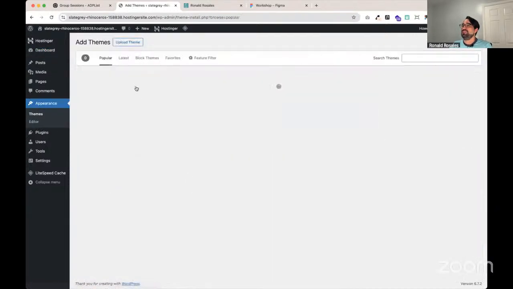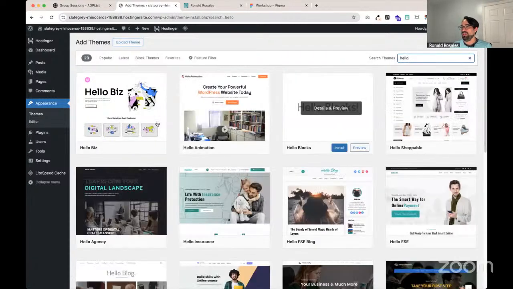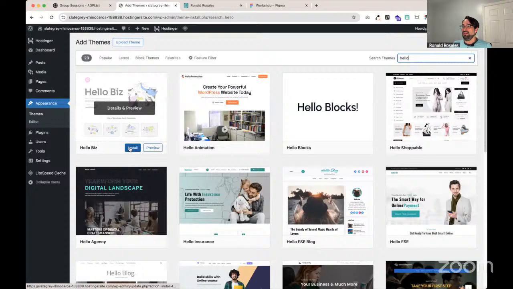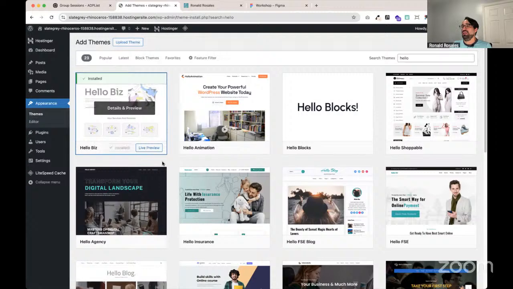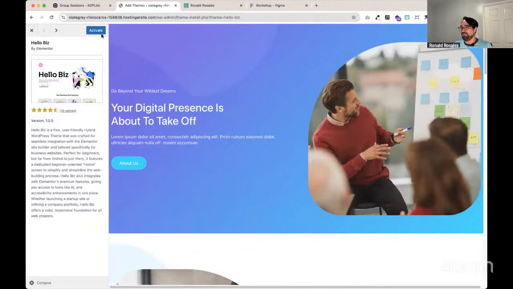Here, let's find the theme that we want to use. The name of the theme is Hello Biz. This is the theme that I'm going to use. It's like a secondary theme for Elementor, but it's very powerful. In my opinion, it has a lot of good stuff. It has some pre-built components that are going to be very helpful for us. So let me activate it.